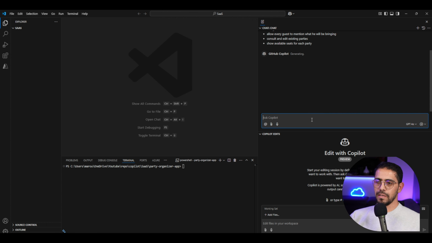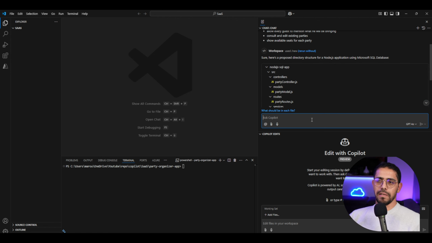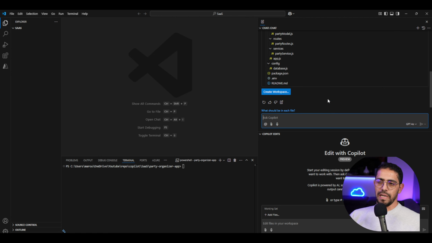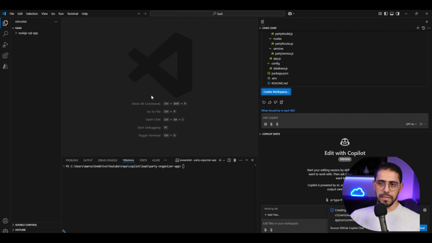So let's click enter. I will be accelerating the video from time to time just to gain time. We will not be waiting here for the compiling part. So the idea is to get things quicker, to get what the tool will be able to provide us. So here, let's create the workspace, select as parent folder. So Node.js SQL application. All right.